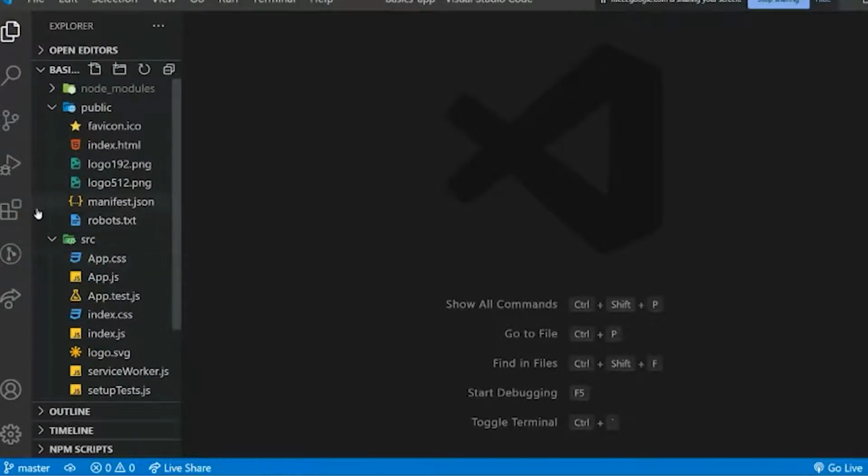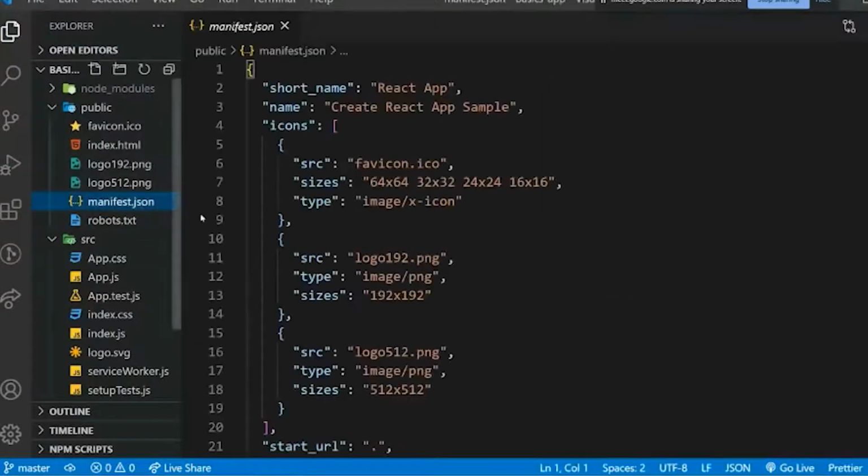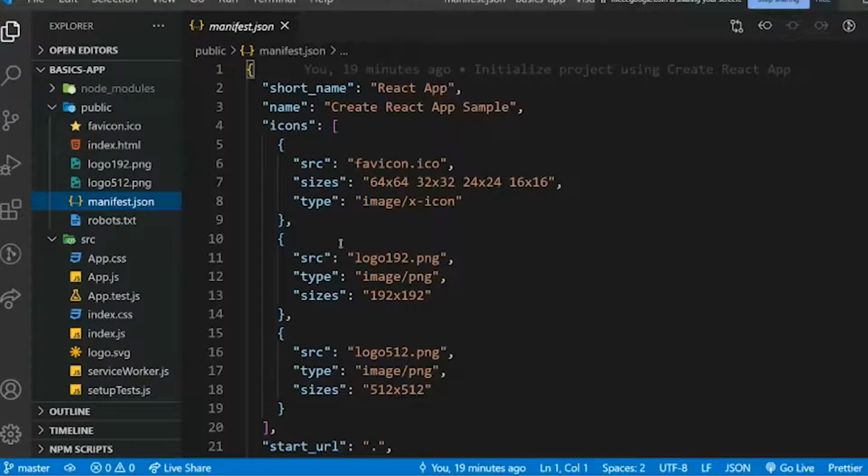Next comes the manifest file. The manifest file is related to progressive web apps. All the progressive web apps contain this manifest file, and progressive web apps are also known as PWA. And what exactly is a progressive web app? It's a web app that uses modern web capabilities to deliver an app-like experience. So we are using modern capabilities.